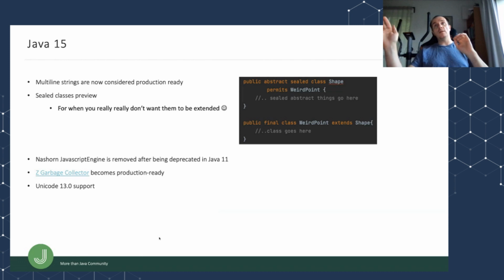Moving on to Java 15 then. Multi-line strings, as I mentioned before, were preview. Right now they're production ready, final. I'm not even going to report that again. Really my favorite feature: sealed classes are appearing as a preview. And this is like when you have a class and you really are an evil individual or you have your reasons, you might want not to allow that class to be extended, right? And there is a way for that now.